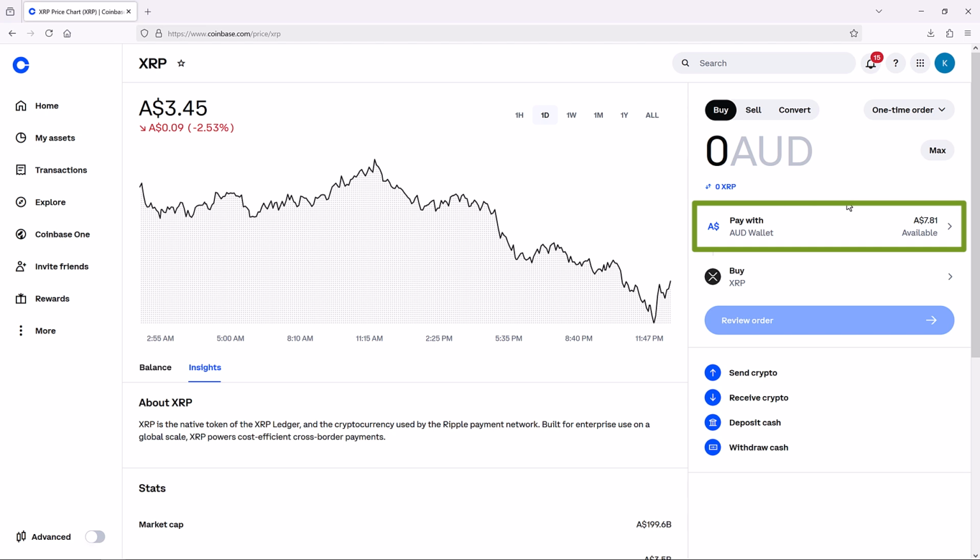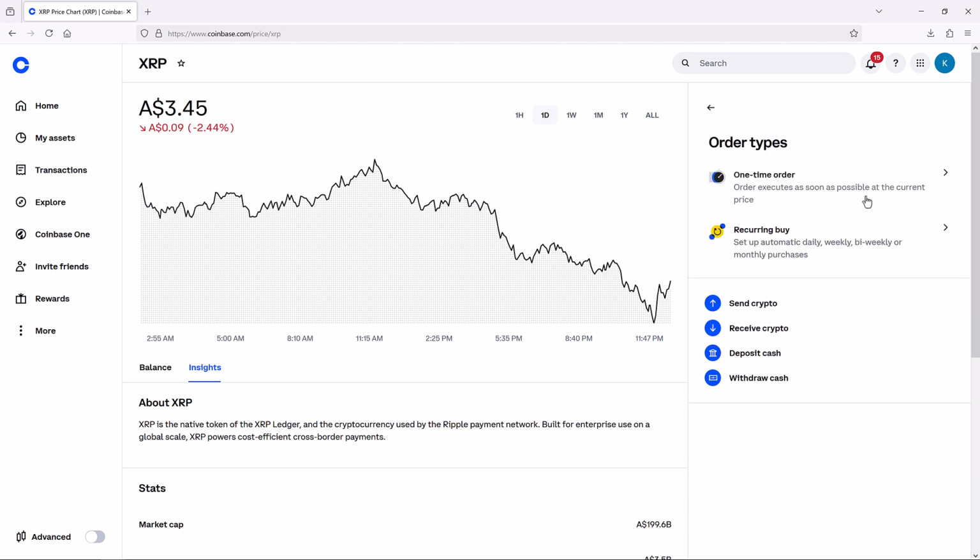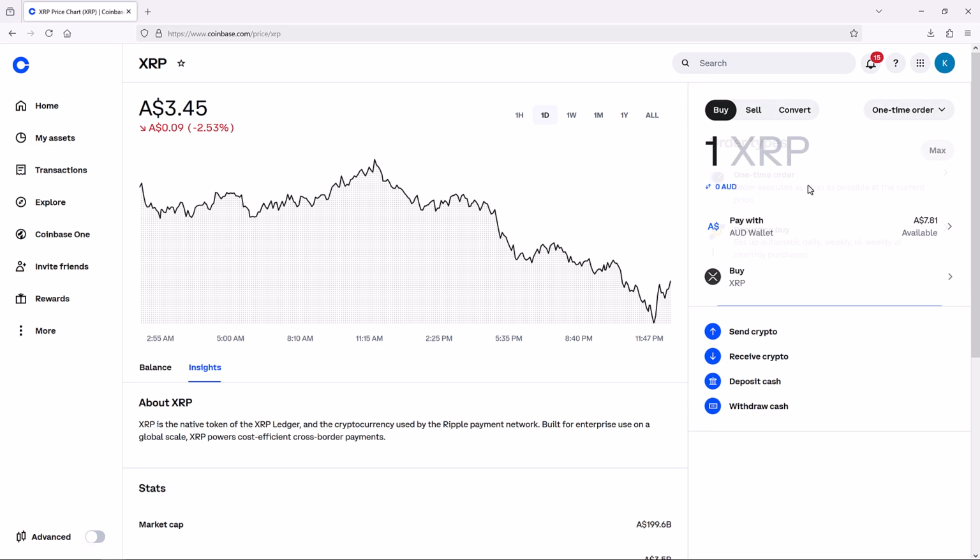To purchase your crypto, just go to buy. You can then enter the dollar amount, or by pressing this little toggle over here, the number of crypto coins you wish to purchase. You can also make recurring orders if you want to set up daily, weekly, or monthly purchases. But let's make a one-time order just for this demo.